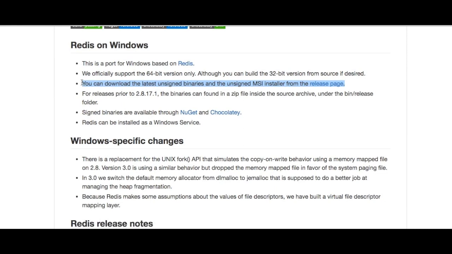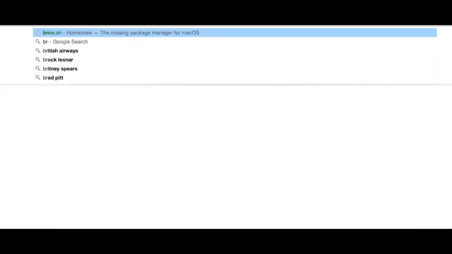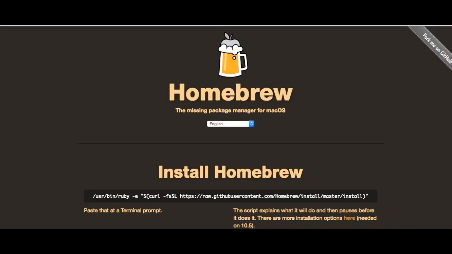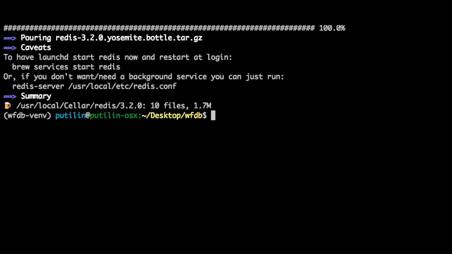If you are running OS X, I recommend using Homebrew to install Redis. Homebrew is a package manager for OS X and Mac OS, and it can help you install many different programs and libraries. Installing Redis with Homebrew is simple. Just type brew install redis. If you don't want to use a package manager, you can always build Redis from source.